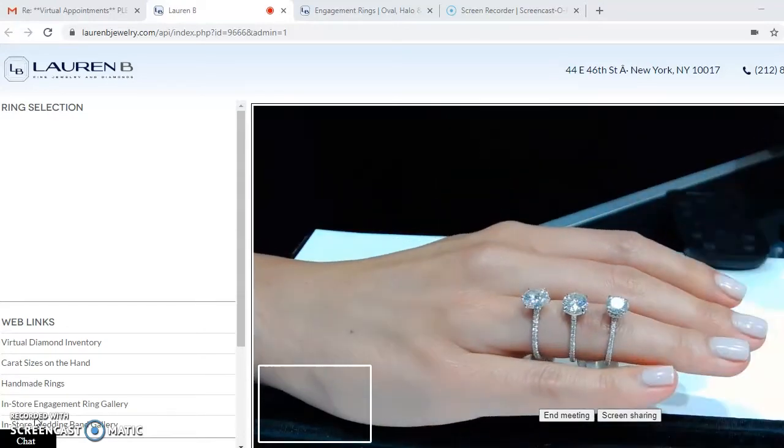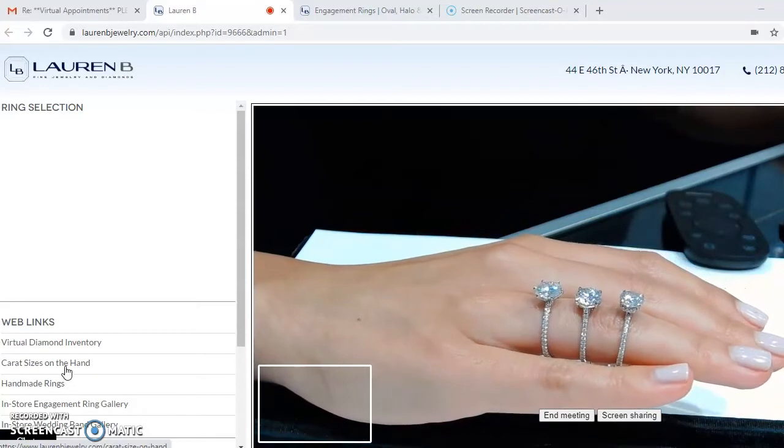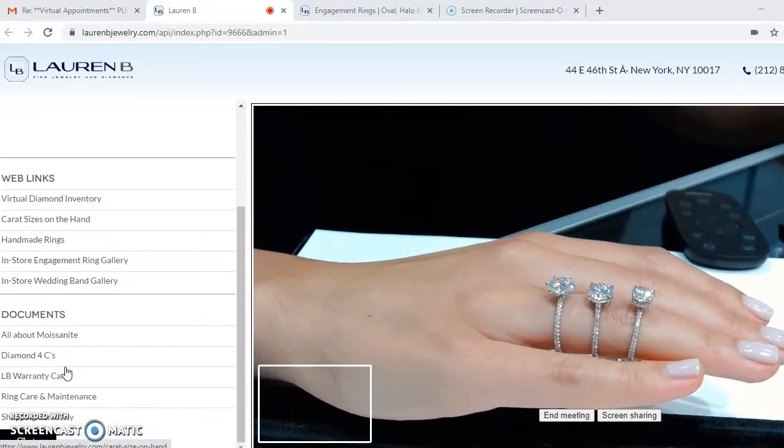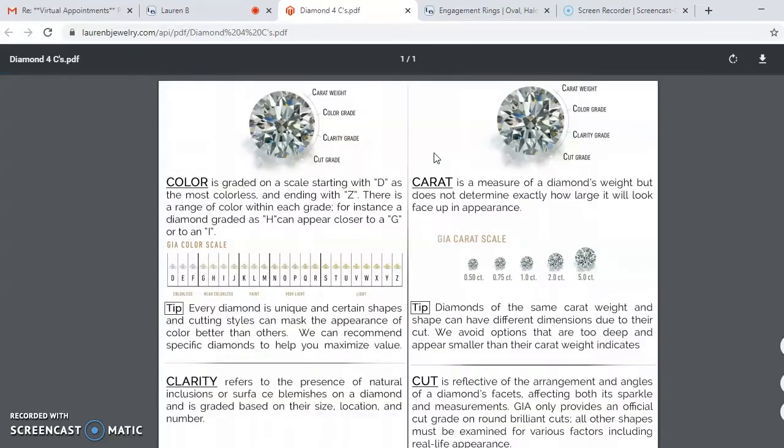Once you've decided on the setting style that you like, we can use these links on the left-hand side to go into a more thorough diamond education and explore our virtual diamond inventory.